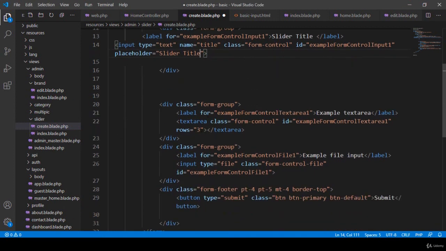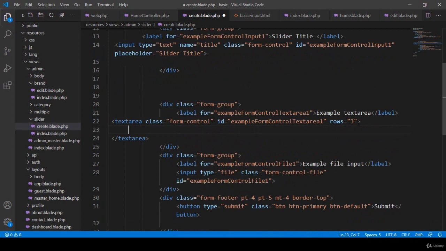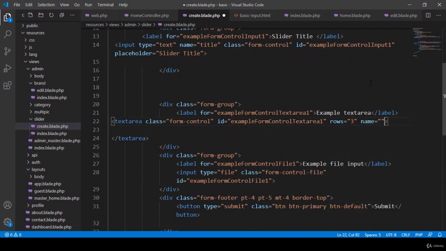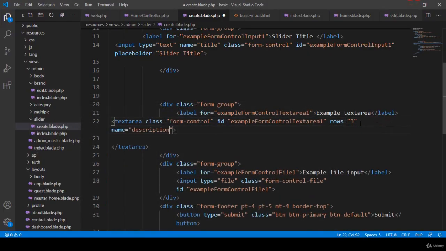And then there is our another one. So the another one will be as our text area. So text area here also I have to add one of the name. So here I want to put one of the name, and I name it as our database field name as a description. If you want to change that name, you can actually change it. So right now it's okay with me.